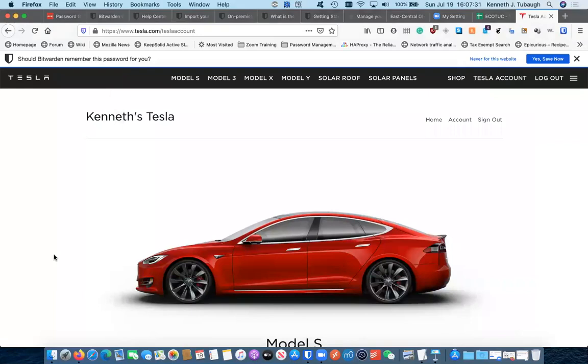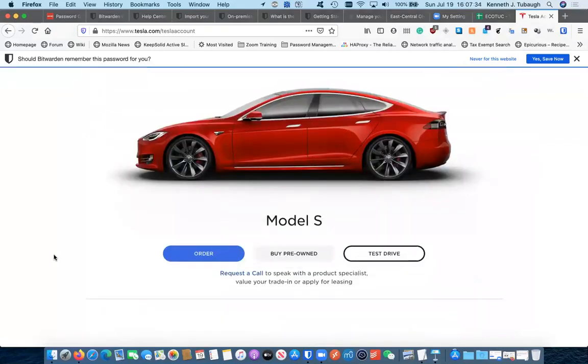So it worked. I was hoping that it wouldn't work, but that's what happens in a demo. You don't always get what you want. Now you can expect to get lots of ads for Tesla on your computer.